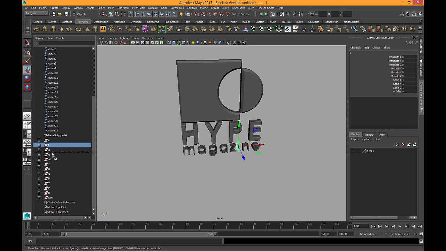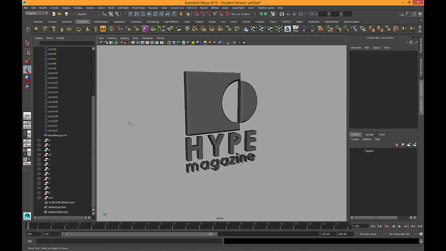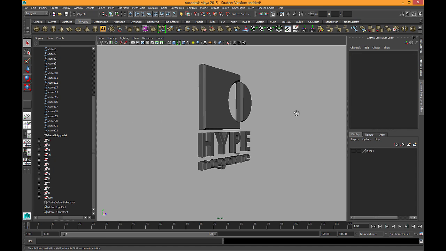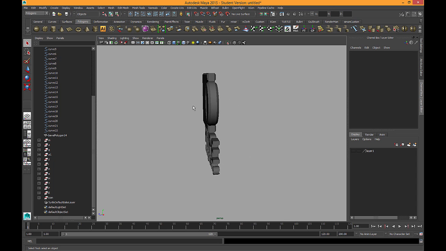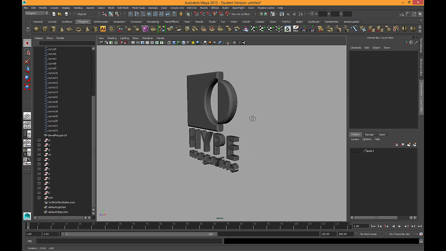Middle mouse drag, and make sure you don't have a box of dotted lines. You want the single line before you let go of the mouse button, and that way you can reorder those. Okay, so for the most part, that's pretty much our scene organized and ready to go.